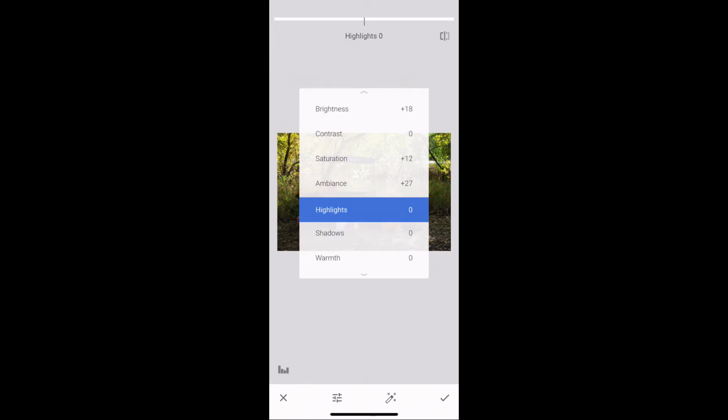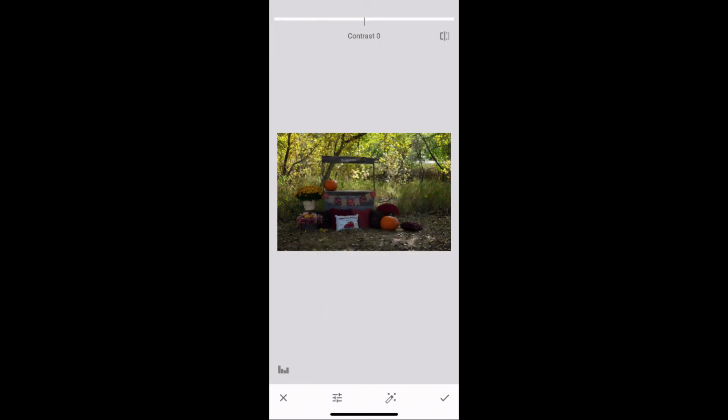Okay, and I'm gonna go to my contrast. Contrast is differences between highlights and shadows there. If I pop it all the way up, it gets a little bit crazy, and if I go all the way down, it gets a little bit washed out and muted. So I'm just going to add just a little bit there.